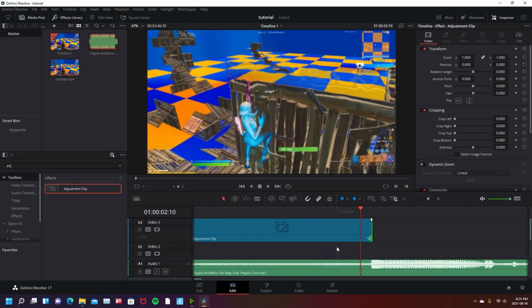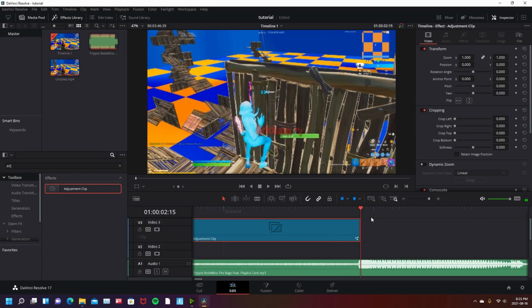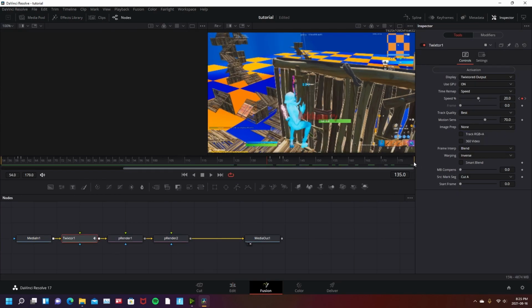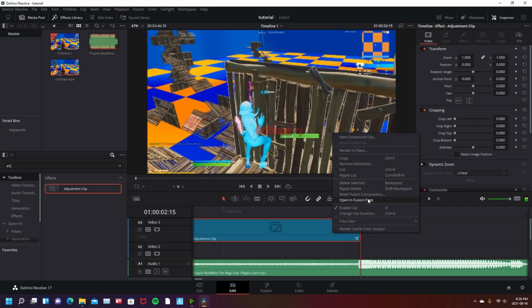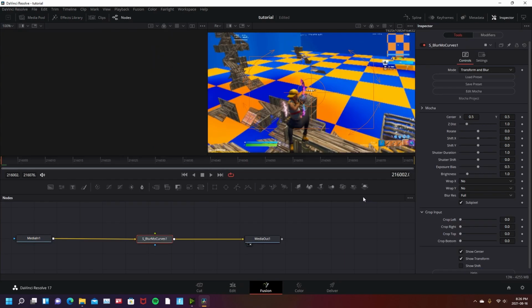So I want to go to the end of the adjustment clip, which is not here. That's not it. Okay, just go one frame before the end. I don't know why it's not working. If I can just open this in the Fusion page. Okay, so yeah, right like that, we can do Z this and rotate.